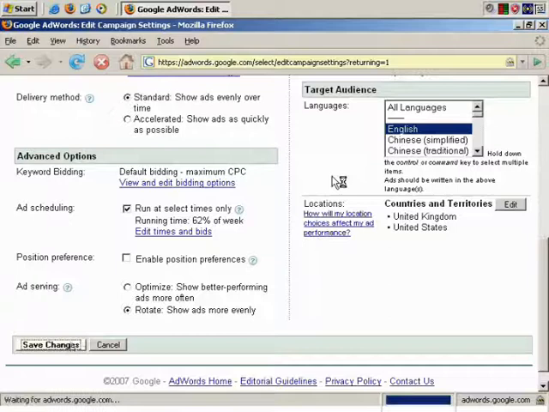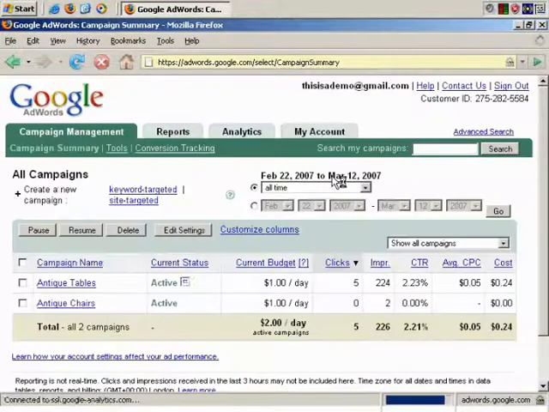And save those changes. So those are the things you need to be aware of when setting up and editing campaigns, and some suggestions for things you need to be aware of to optimize your Google AdWords campaign.